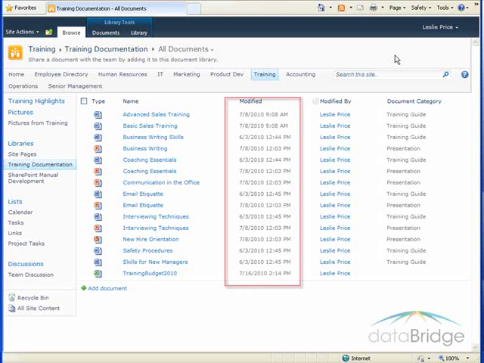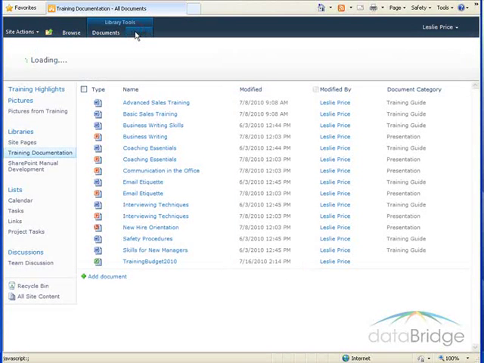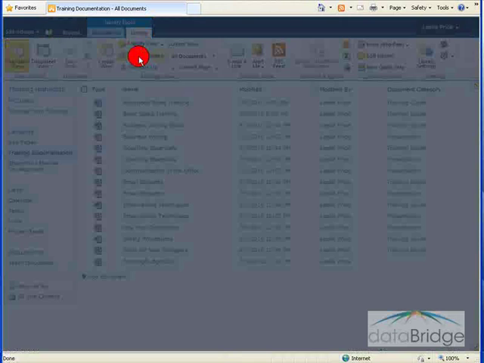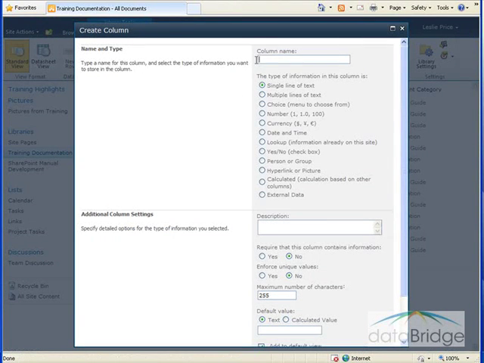To calculate the review date, we will reference the modified column, which records the date the file was last updated, then add 365 days to that modified date. So to add the new column, click on the Library tab, and then click on Create Column. Type in the name for this new column called Document Review.